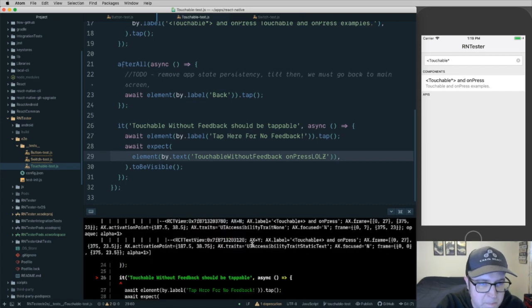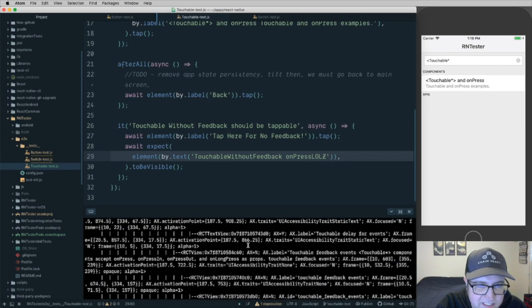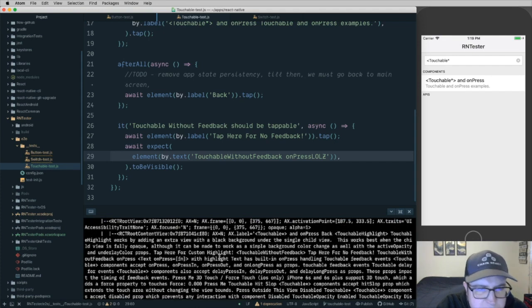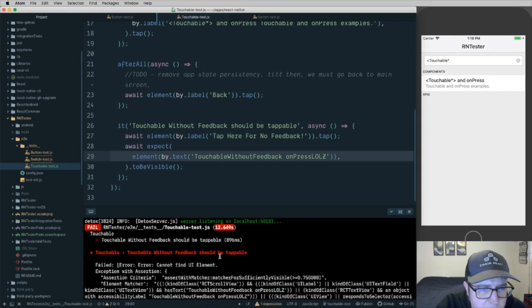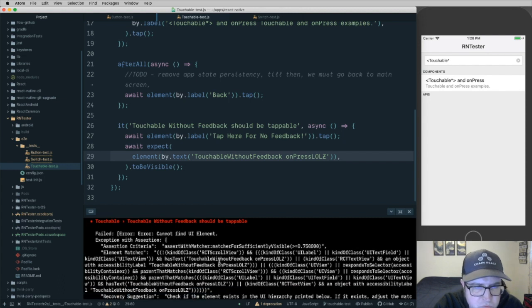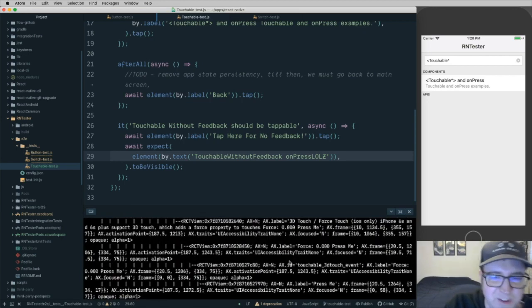Here we go. It's a lot of detail, a big stack trace there. Goodness gracious. Wow, okay, all right. Here we go. Okay, so back at the top it says assertion criteria. So failed with assertion. Matcher for sufficiently visible. So we were looking for something that was visible, and we looked for if it had the text touchable without feedback on press lulls. And then it failed and blew up, a core dump almost, with a lot of information here.